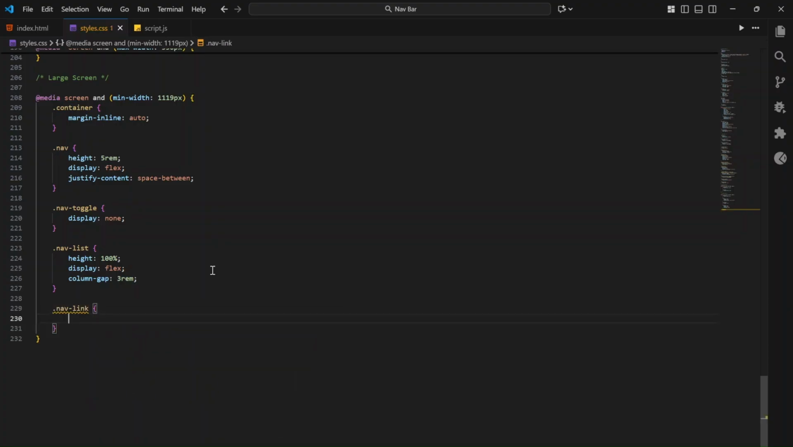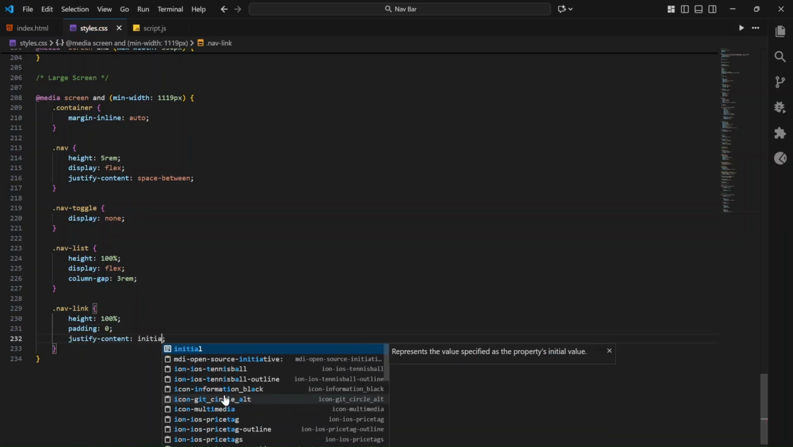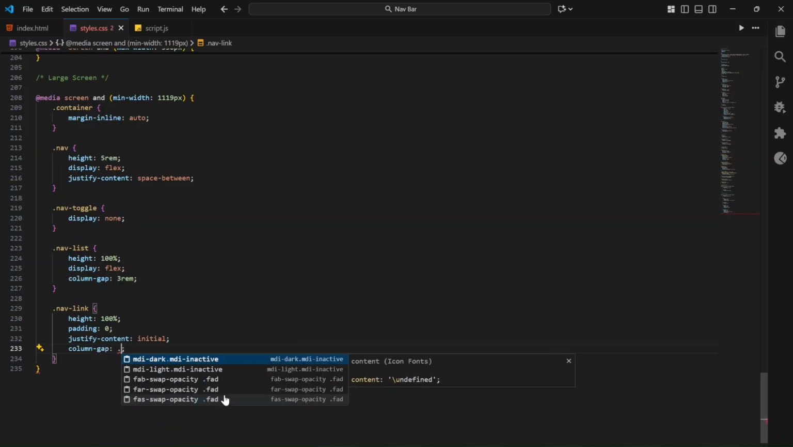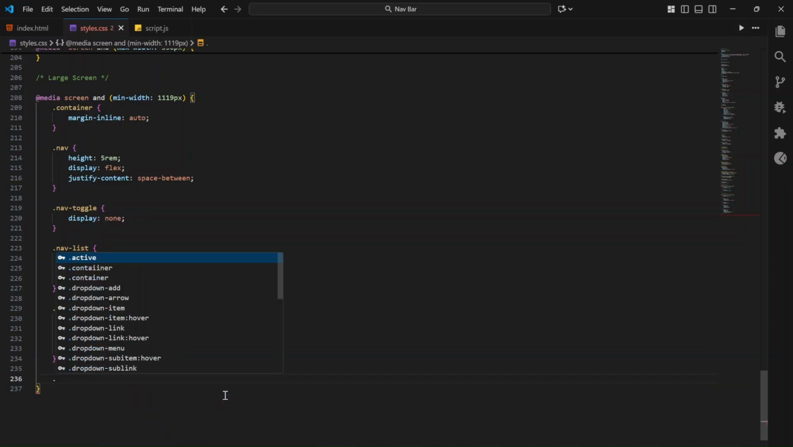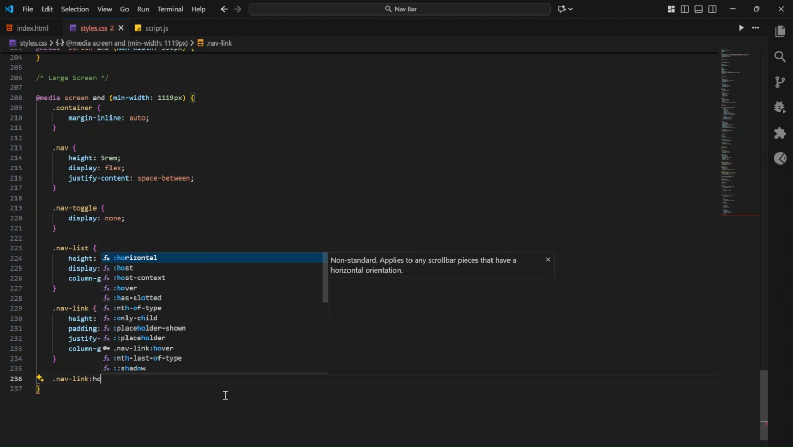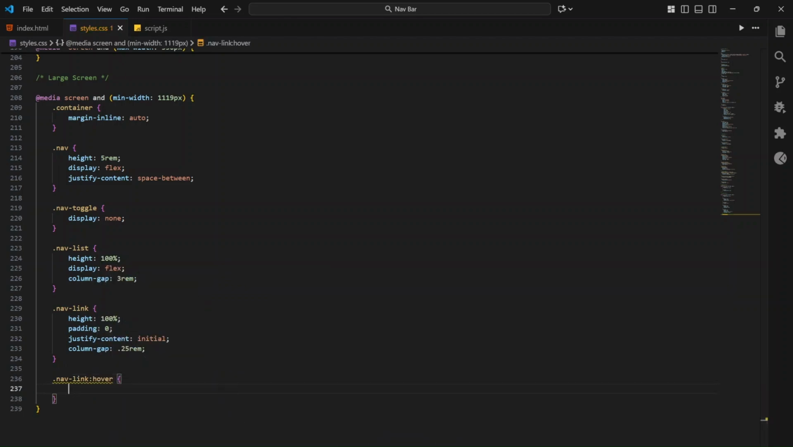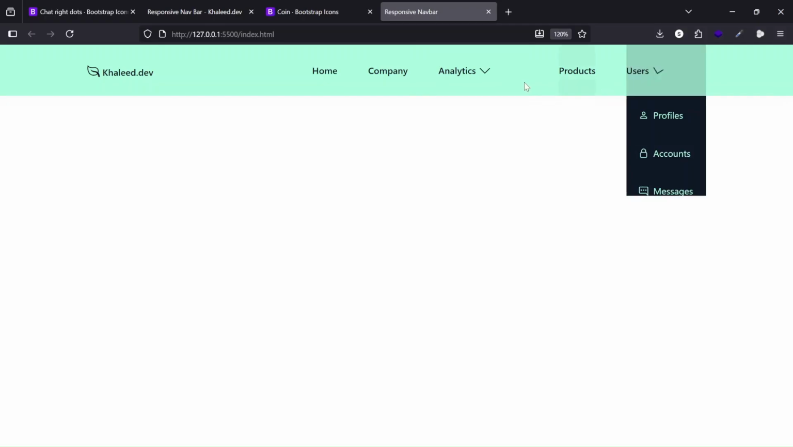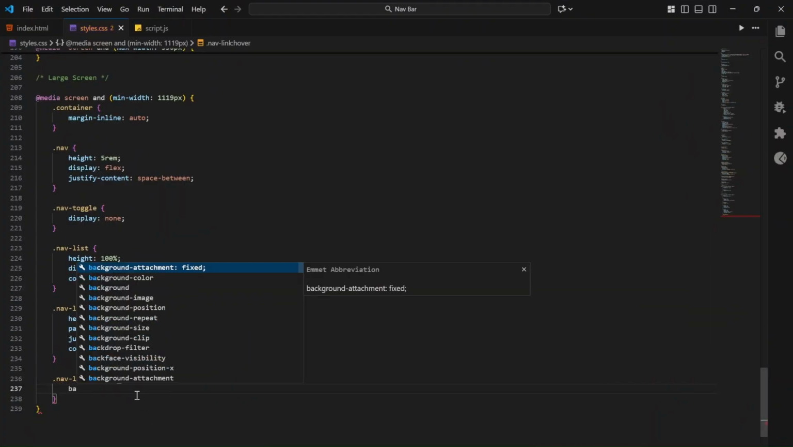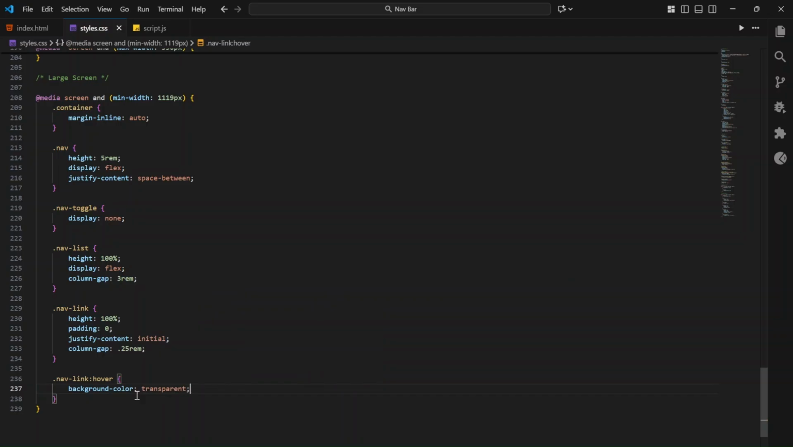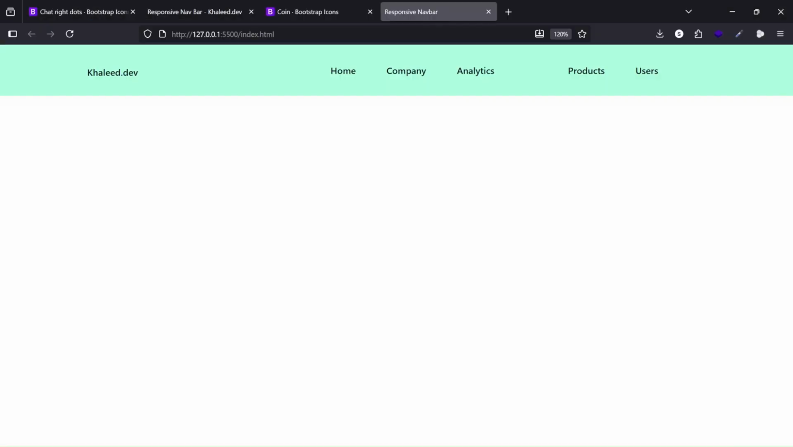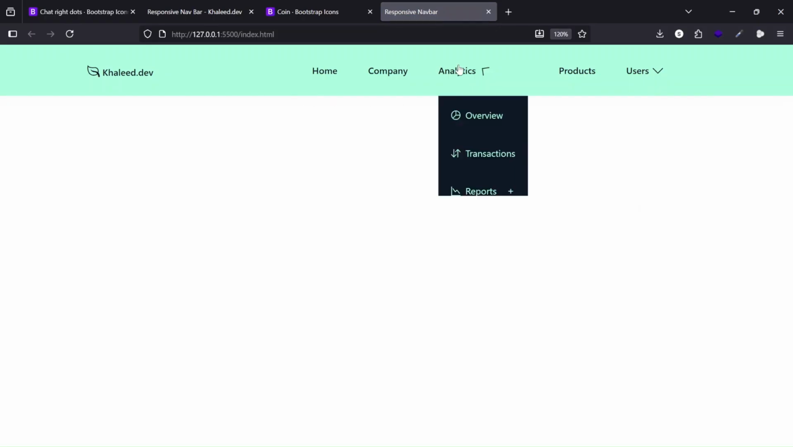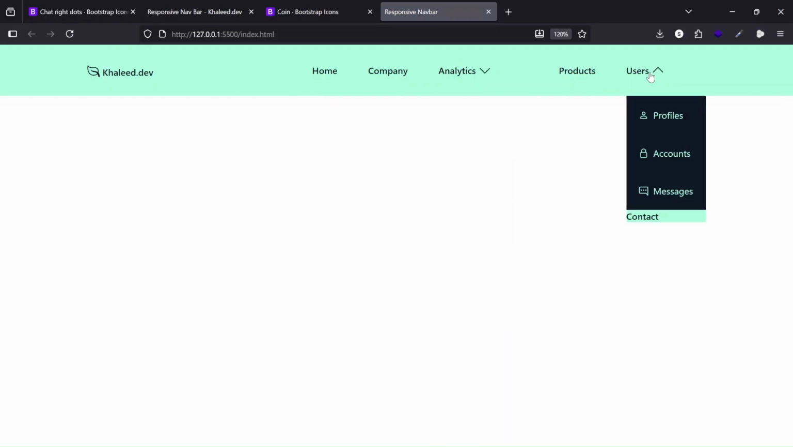Nav link. Height of 100%. Padding of 0. Justify content initial. Column gap 0.25 rem. And the nav link hover, whenever we hover it, you can see right over here it is not good, so it should be transparent. The background color should be transparent here. We don't need any background color, and the color should remain the same. Right now, I hope this makes sense.